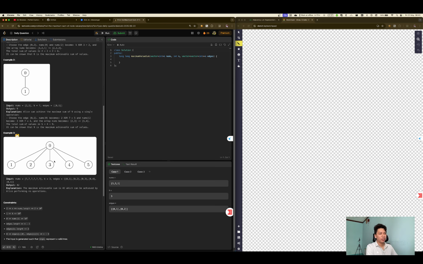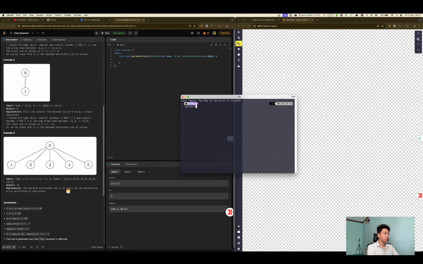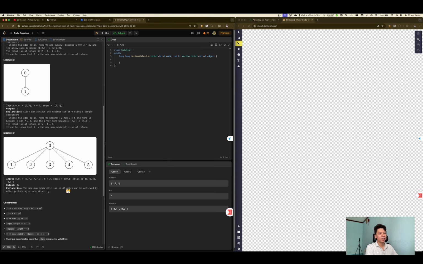For example, 3 is on 7. After XOR, 3 is less than 7, right? Let me check. 7 XOR 3 is 4. It's less than 7, so we don't need to do the XOR operation here, and we maintain the maximum sum with no operations.